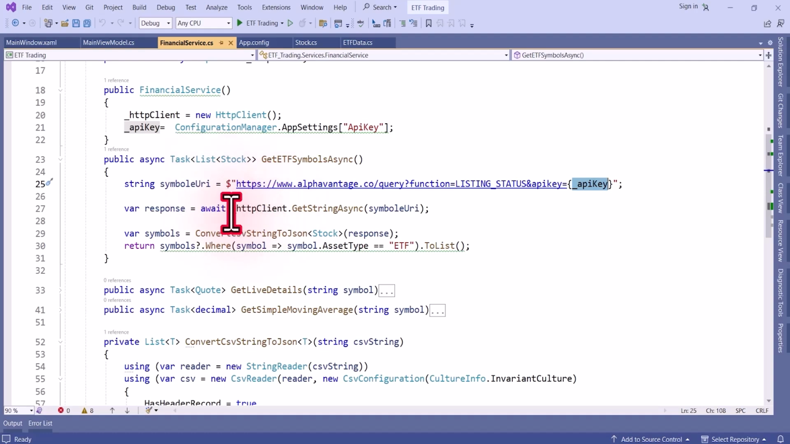So for that I have used this HTTP client object dot GetStringAsync. So it will return the response as string. Okay, now this API will return the response as string, but it will be in CSV format. So we want to convert CSV to some class.